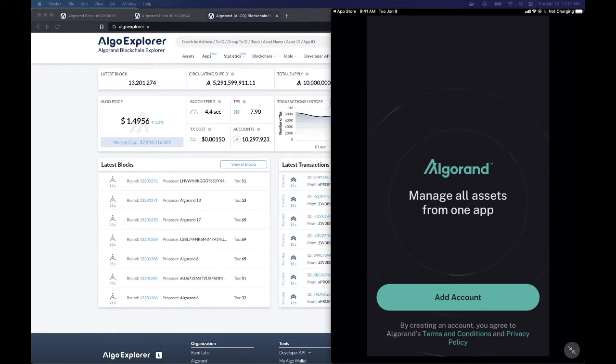We're going to go ahead and pick a few addresses at random off of the blockchain and take a look at them and see what the owners are doing with them. Maybe we'll find something interesting, and at the same time we will learn more features about the official Algorand wallet. Enjoy.